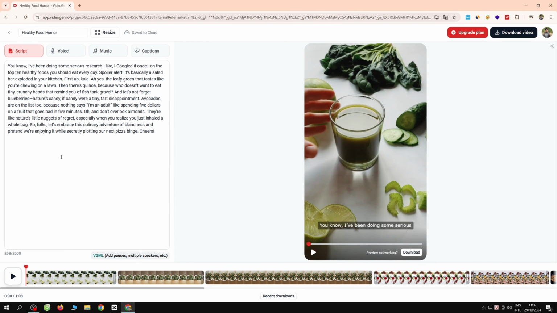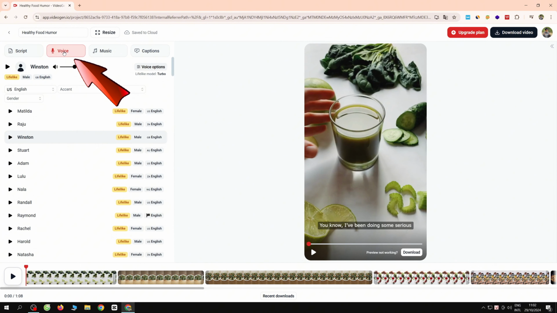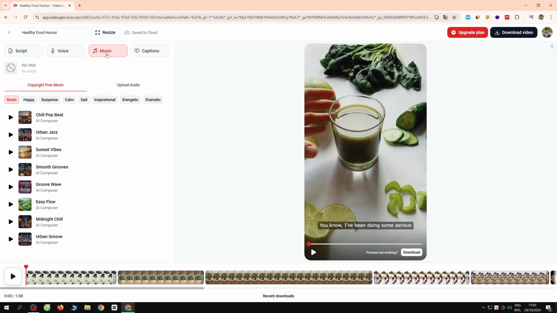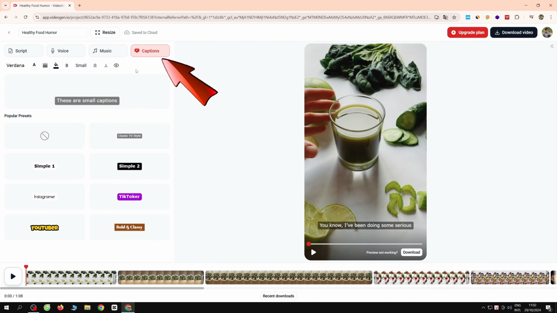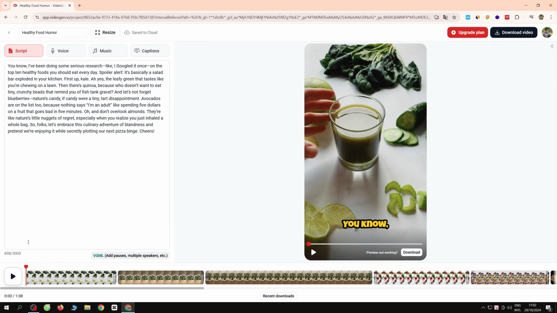After a short wait, the system will finish creating our video. In this section, you can edit the script, adjust the voice, edit the music, and modify captions to suit personal preferences. Now click on Preview to listen to it.